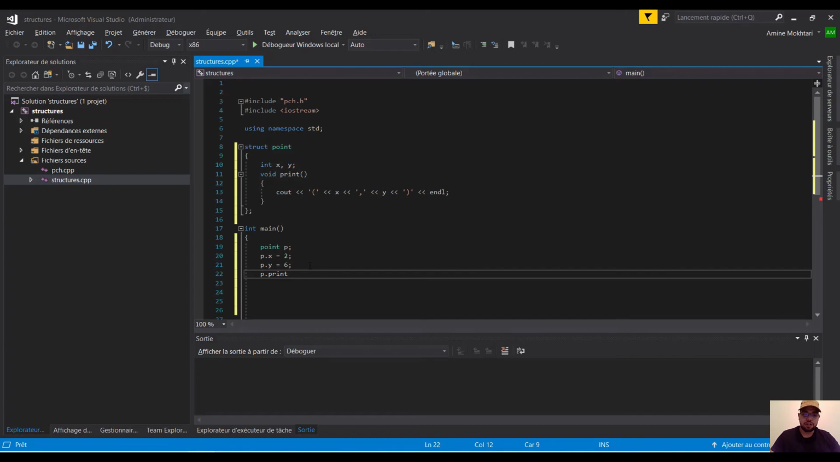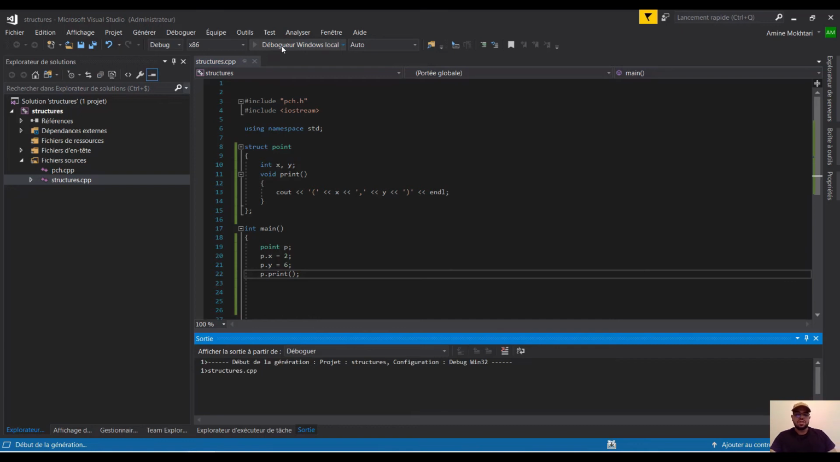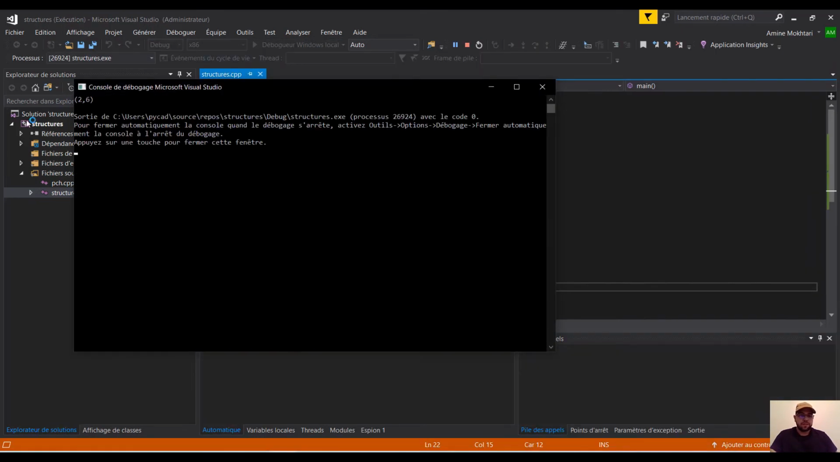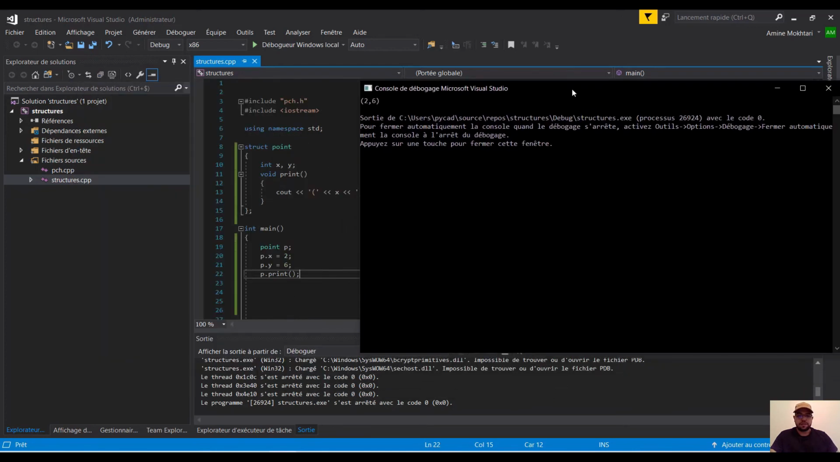If we call a function, we have always to add the parentheses. Whether we have parameters or we don't, we have to add these parentheses to say that this is a function. Then if we debug our program, we will see our point x and y, which is here 2 and 6, as you see. So this was an example. We can make more cool things. We can make a function that calculates the distance between 2 points, or we can do a lot of things. This was just an example to give you an idea of how structures work.